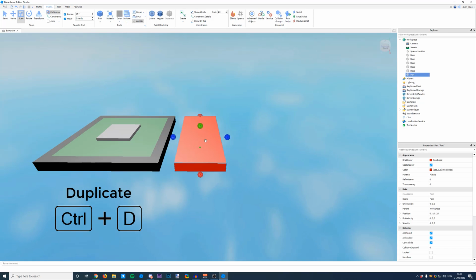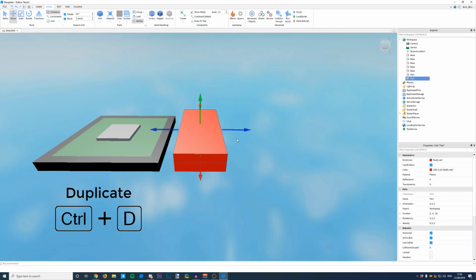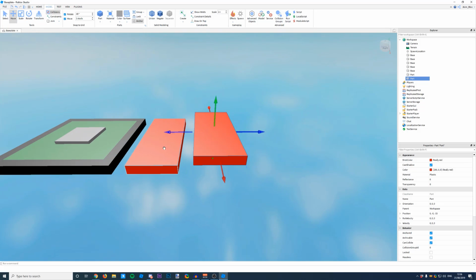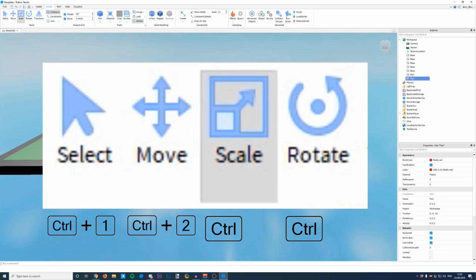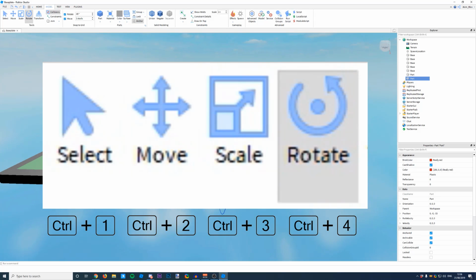And then I'm going to select it, and I'm going to duplicate again. I'm going to right click and press duplicate or Control D. And I'm going to move it across with the move tool. Now if you want to quickly access these tools, select, move, scale and rotate, you can press down Control or Command if you're on a Mac, and press either 1, 2, 3 or 4 for each tool. 3 is for scale, 2 is for move, 1 is for select, and 4 is for rotation.